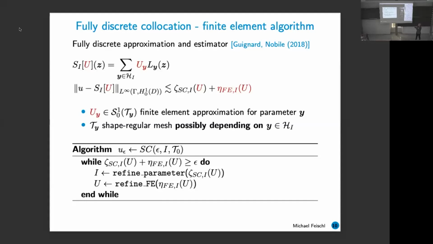Okay, so capital UY now will be the finite element approximation for this parameter Y. And for this parameter Y, we will have a finite element mesh, which of course can depend on Y because we have an adaptivity here, right? So, the algorithm is very simple. We just alternate parameter refinement and refining the finite element mesh. And so we do one step parameter refinement and a couple of steps finite elements refinement. And we will show that this will actually converge.